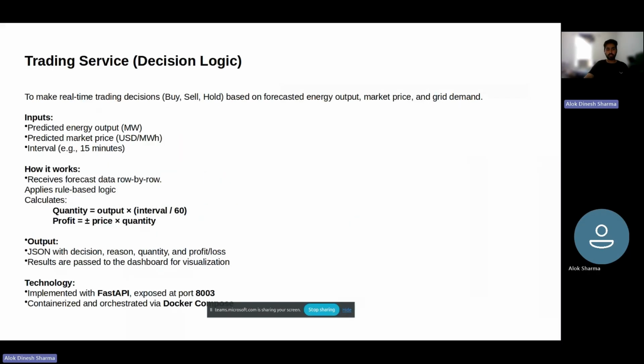Let's move on to the trading service. The trading service processes each forecast row of the CSV and makes a decision. Buy if the price is less than 35, sell if it is more than 80, otherwise hold. So it calculates the quantity based on the output and the interval and computes profit and loss. All of this is done using FastAPI and runs inside a container which is exposed at port 8003 inside the docker.